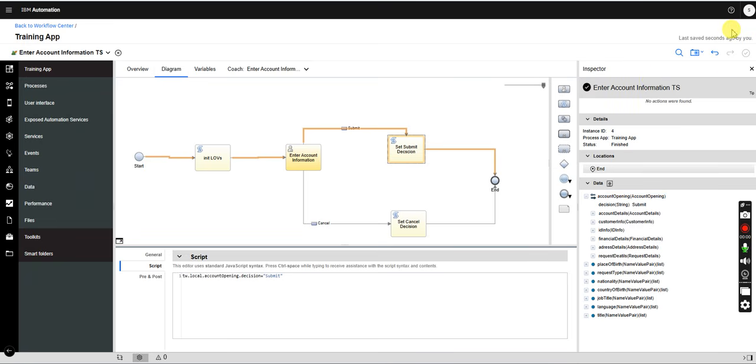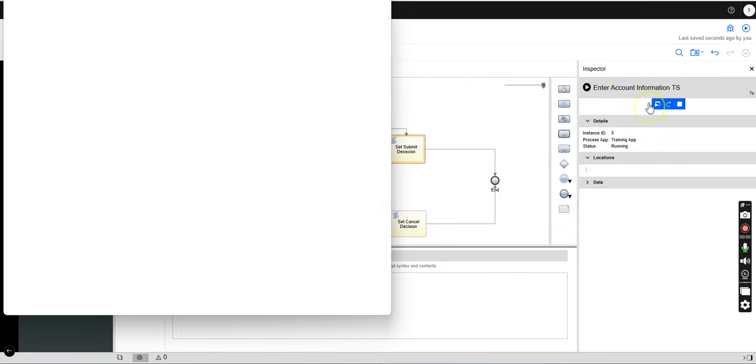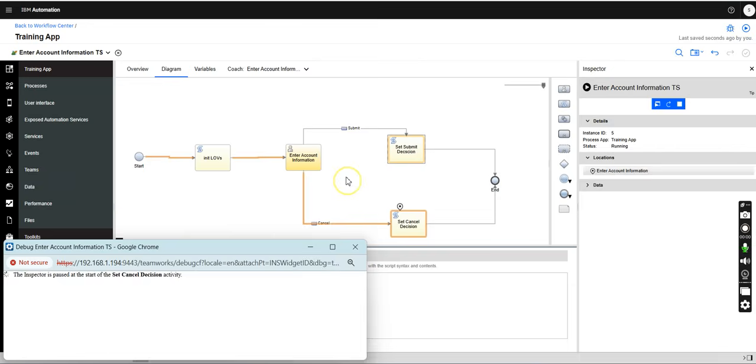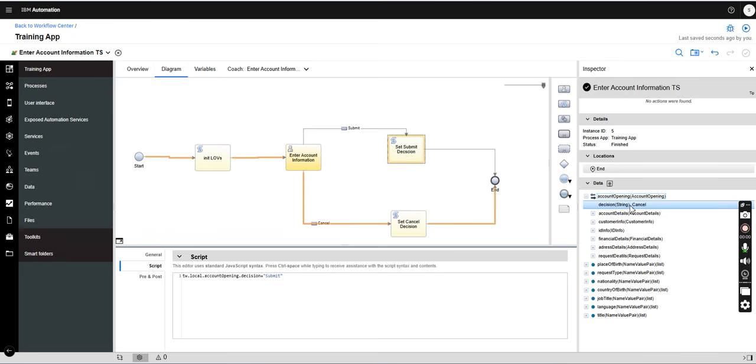Let's debug the other path as well. Debug, step over, step over. This time I say cancel. If I step over, the decision will be cancel. So the first task, we have almost done. There are some validations that I would like to do, some visibilities maybe later on, but the idea was to define a basic task service first.